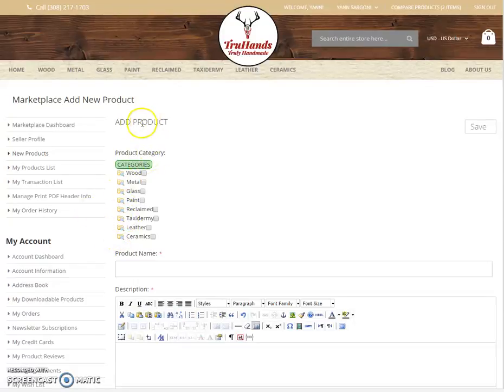Okay, so once we want to add a product, we hit the My New Products link there, and it brings us to the Add Product page. I'll just go through it step by step. Obviously, we've got the product category first of all. We want to select one of them. In this case, it's going to be a wood because I have a wood bike.